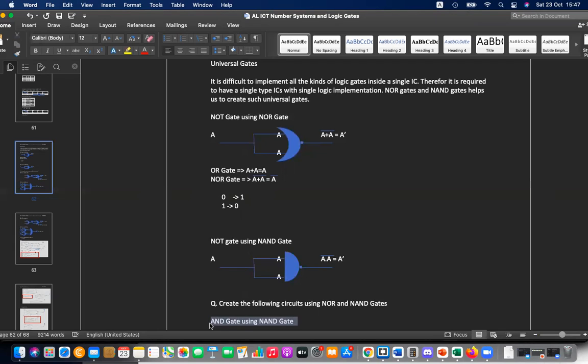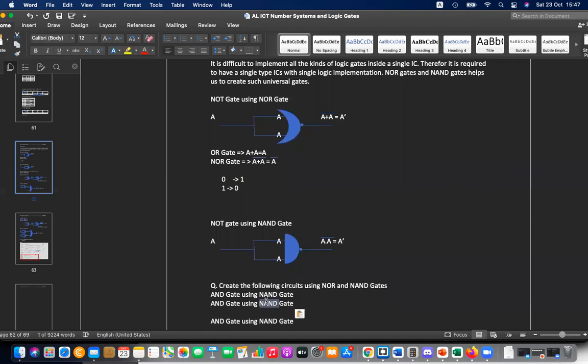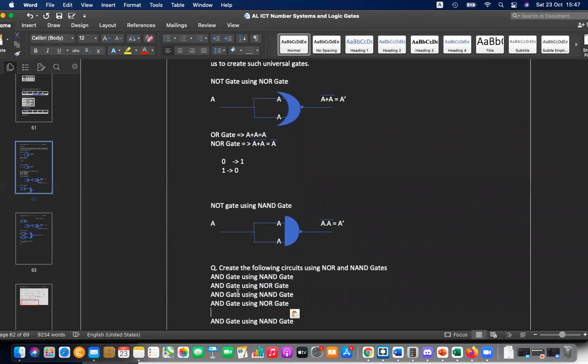The first one is AND gate using NAND gate, AND gate using NOR gate. Then OR gate using NAND gate and OR gate using NOR gate. So these 4. Please try to create these 4.